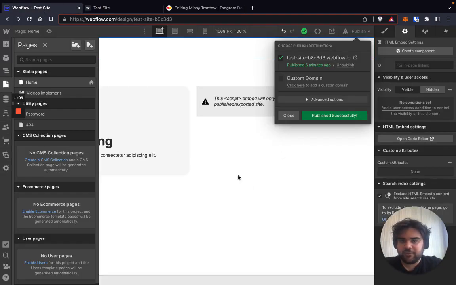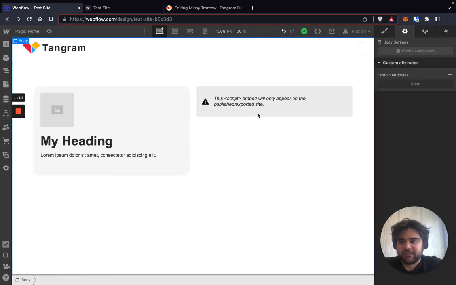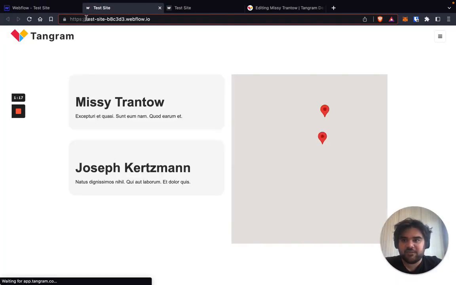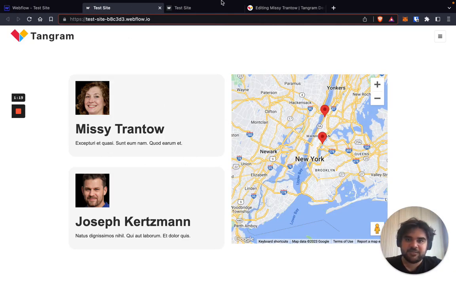If I go over to Webflow, you can see this is actually built in Webflow. All the design is being pulled in from the Webflow site. If I go to that link, it brings me to where I just was.